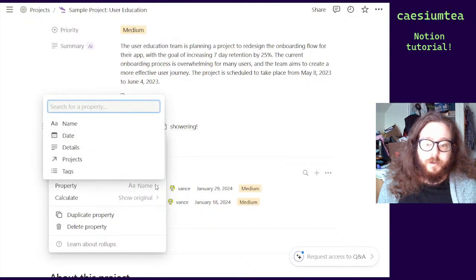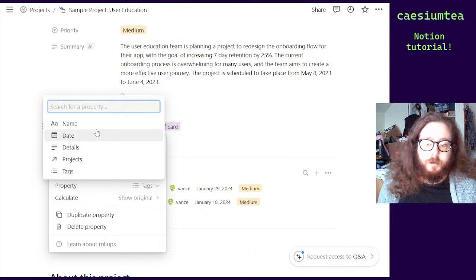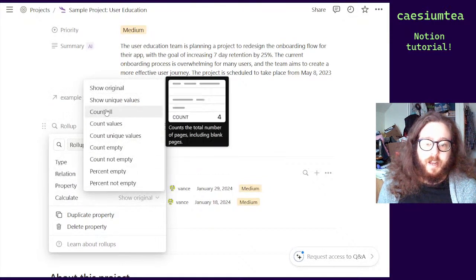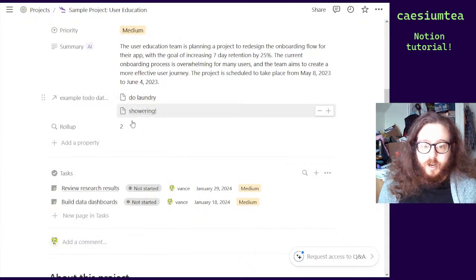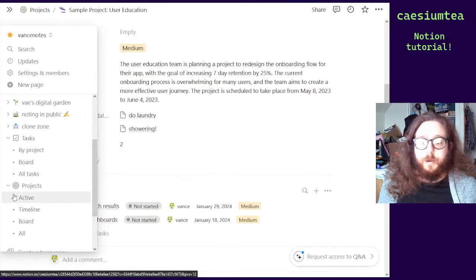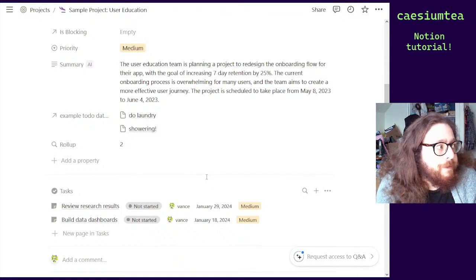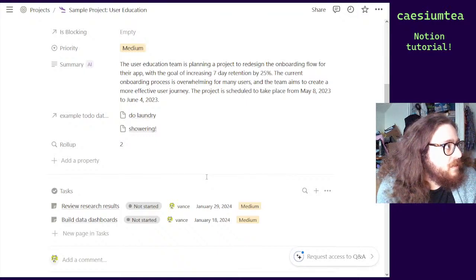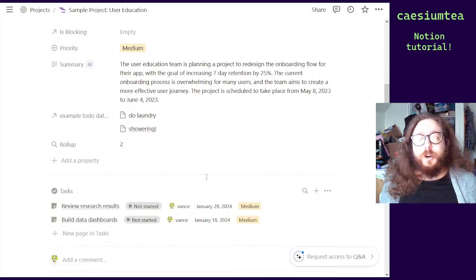So we can edit it to, instead of showing the name, show the tags. And alternatively, let's put it back to name, and we can calculate a count. So this is now telling us how many tasks from my to-do list are related to this project. And the counting can be really useful if it's something like, never mind, I can't think of any examples right now, but there are times when it's more useful than this to know, like, how many pages did I attach to this project or whatever.